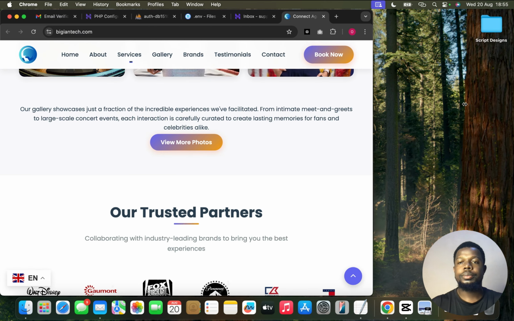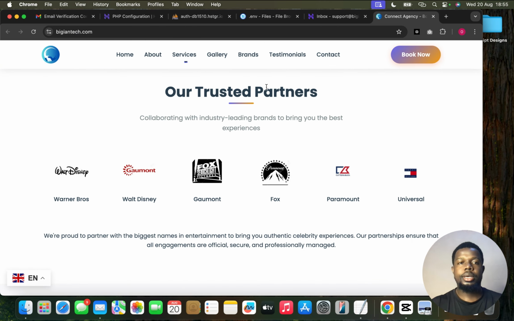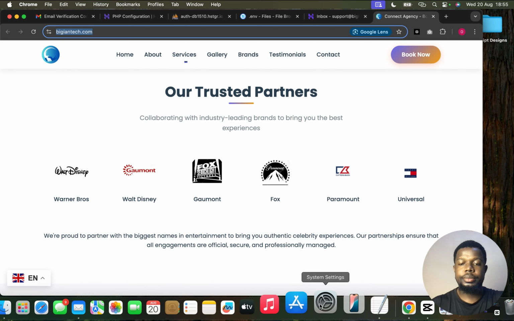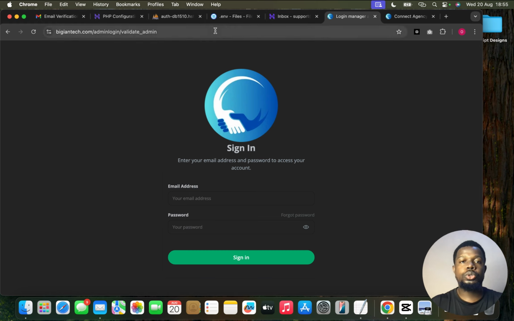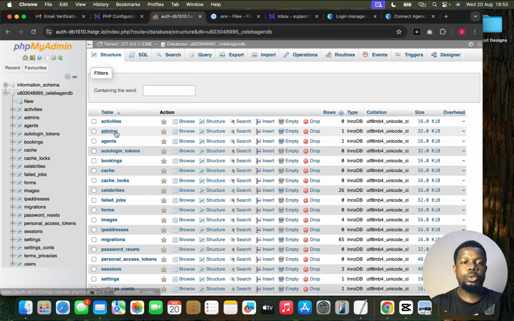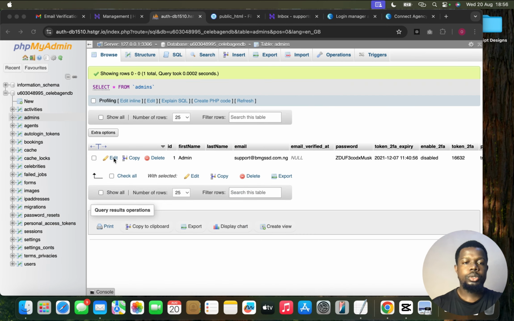Good. Now the next section is, let us log in our admin. So copy your domain name. So it will be your domain name / admin login / validate_admin. You can also use your domain name / admin login / panel, but you can use this also. So go to your phpMyAdmin, go to admins. So go to edit.